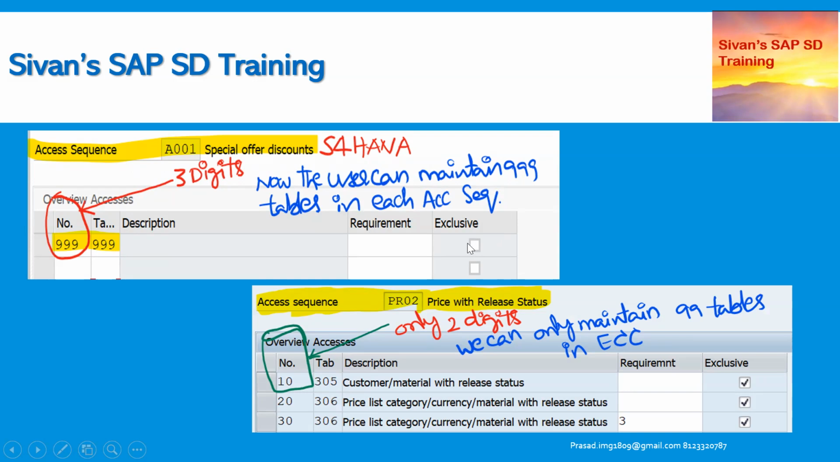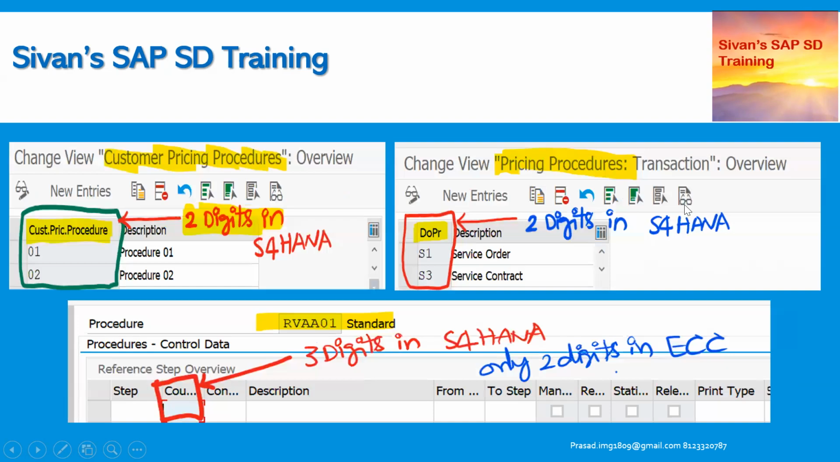It takes so much of time, and it is a huge impact on the system. So we have to be very much cautious while doing the settings in the S4HANA system. So this is the one: 99 tables in the ECC access sequence. This is the ECC access sequence. It allows only 99. And the exclusive indicator here, it is active.